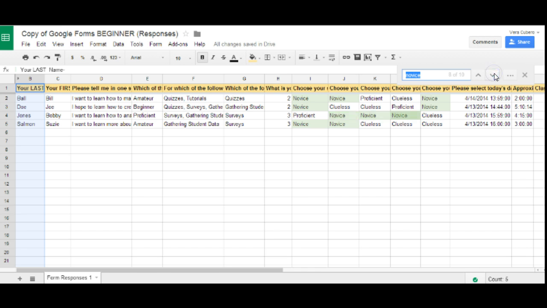It's taking me through all of the places that that word is used, and that can be super beneficial in a big long spreadsheet with lots and lots of data. So Control F equals find.